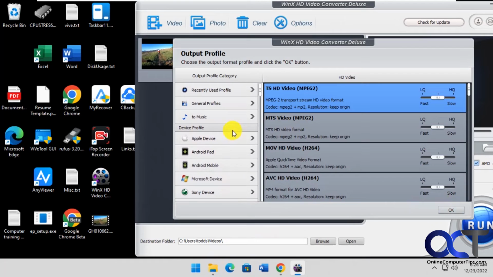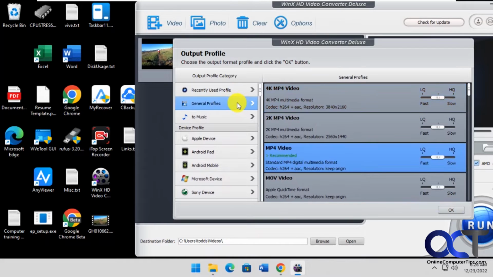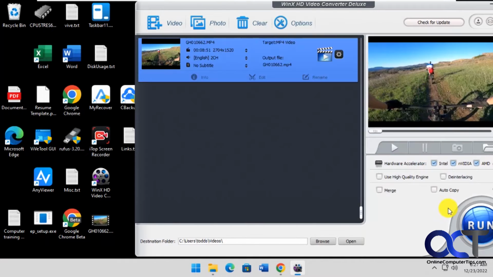Okay, so once you pick your video, let's say we're going to go to the general profiles, do the recommended, and let's say we want to reduce the size from 3.7 to something smaller. So we could do this, and let's say we want to go down to the low quality, and click OK. And then you could change the title. I'll show you why I named that in a second for the output file.